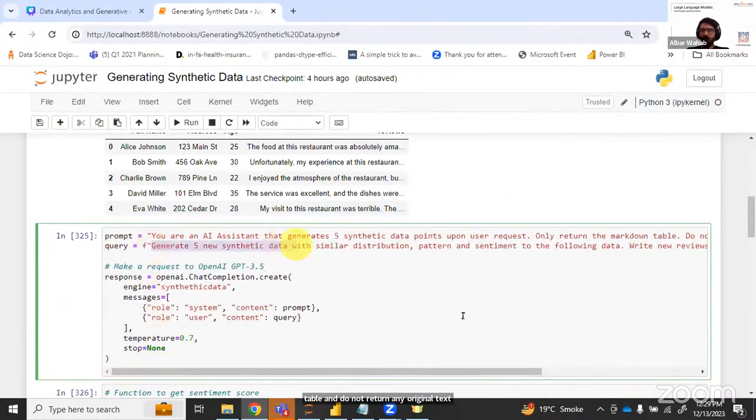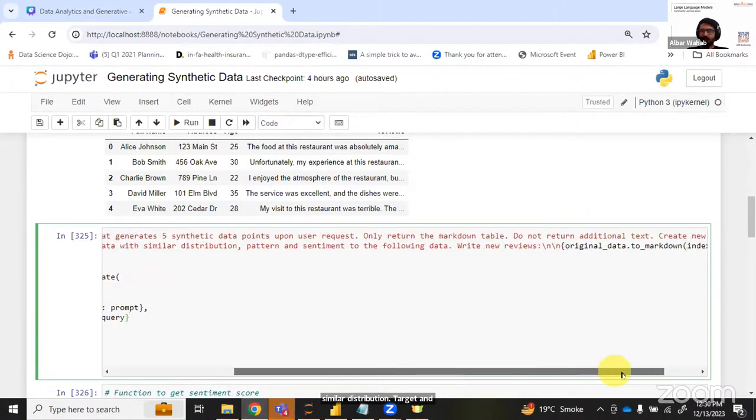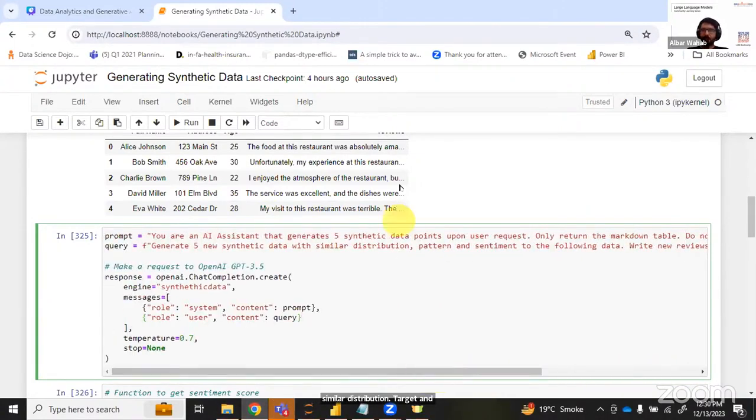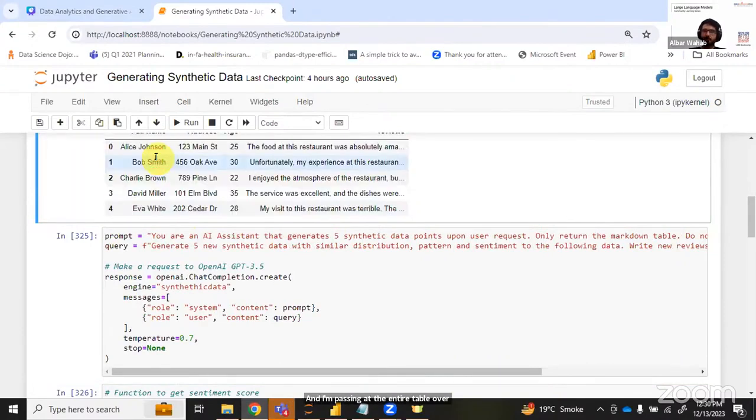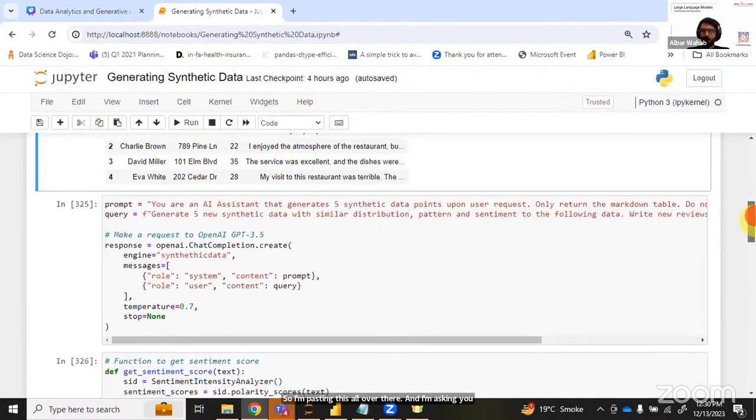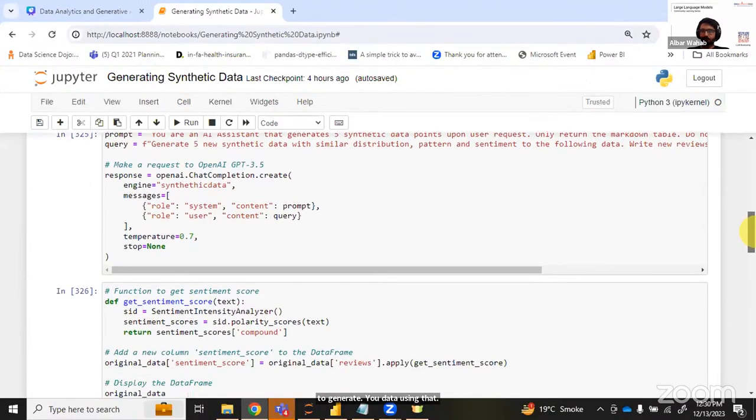And you have to generate these 5 data points that have similar distribution, pattern, and sentiment to this existing data. And I'm passing it the entire table over here. So what I'm doing is I'm giving it this table and I'm asking it to generate something similar to that. So I'm pasting this all over there and I'm asking it to generate new data using that. And once I do that, I get an output that I stored in this variable, the response variable.